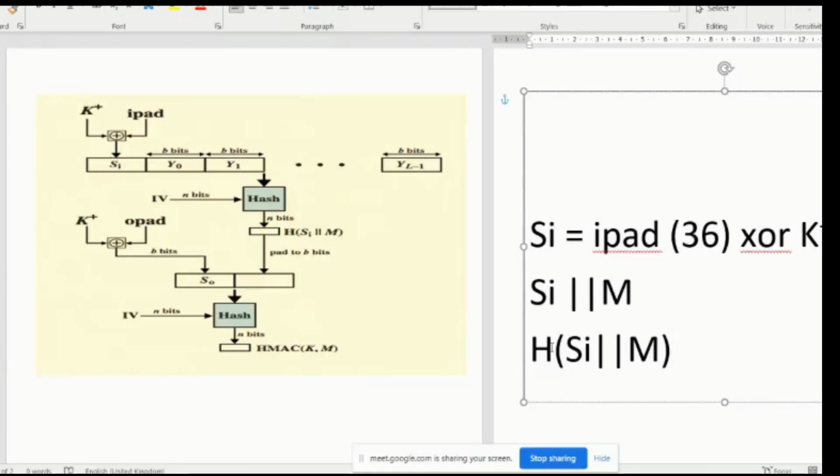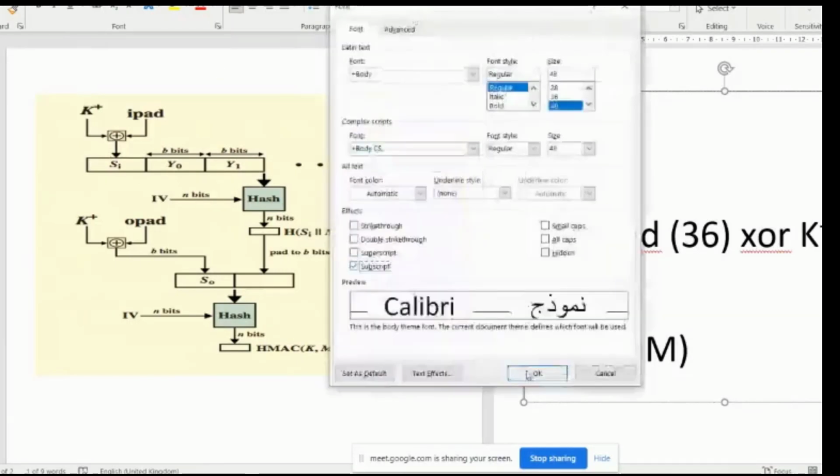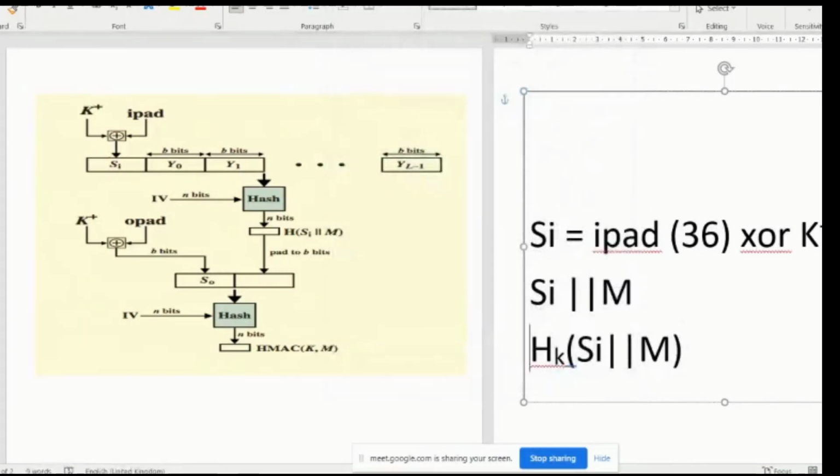Now for this, I'm going to use a key. You see IV, the initialization vector, it is going to be the key. So this key I'm going to use. So this is going to be the key.